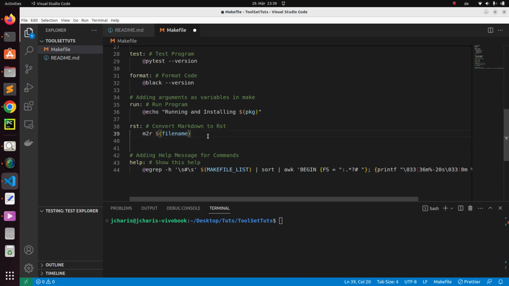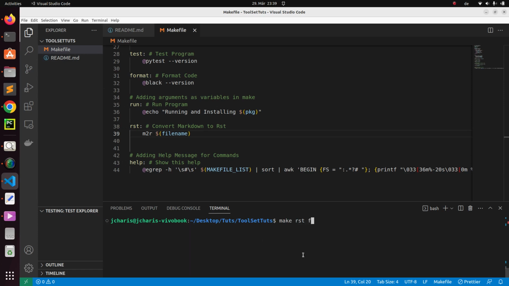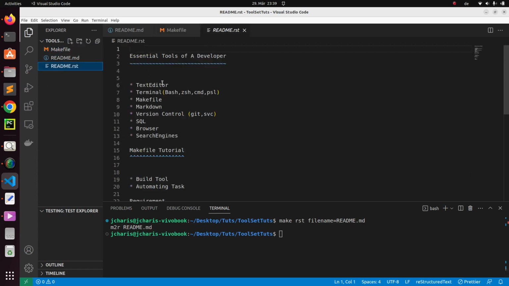Because we are giving this file name, we are going to run it in this way. So let me save it, and then let's go with this. So help. So convert markdown to RST. So we will specify this markdown. We want to convert to RST. I'll go down here and then RST, then file name. I'll give it as readme.md, which is the same one we have here. So let's see, it's compiling. So now that's compiled it perfectly, and now we have our RST.